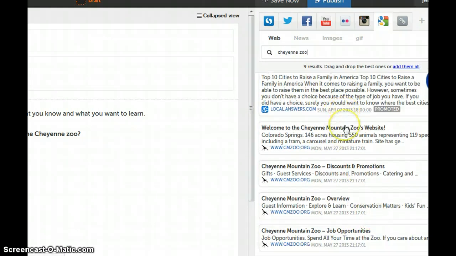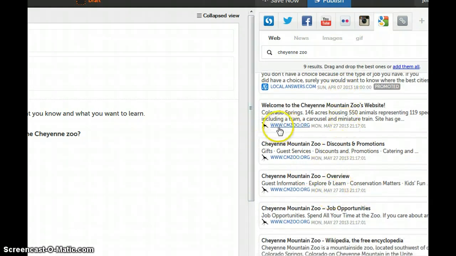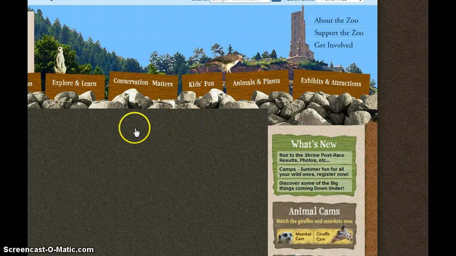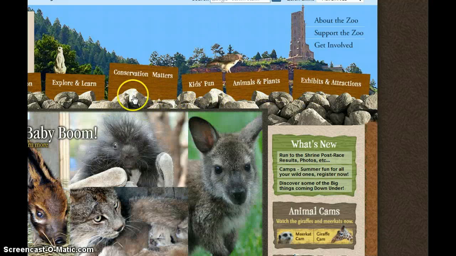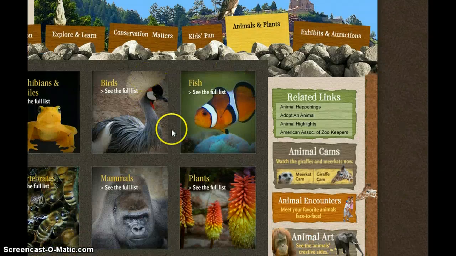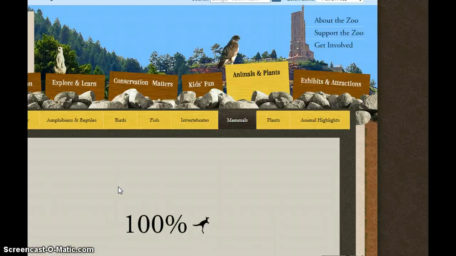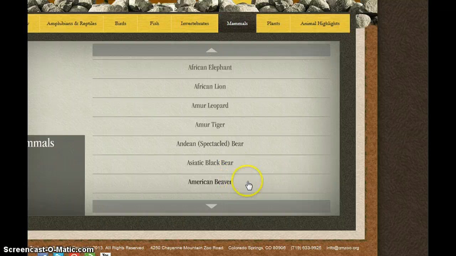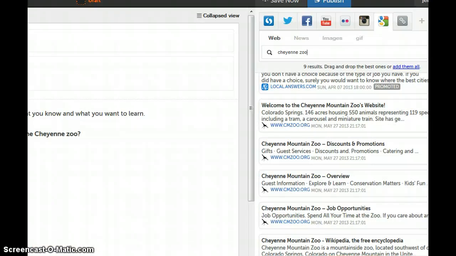So this is where you're going to do your research. So I know I'm going to go to the Cheyenne Mountain Zoo website at a .org because I know that that's going to be a reliable site. And so I'm going to click, and it's going to go here. And then this is where I can find out all of my information, right? And I can go to animals and plants, and I can find out all kinds of things. See the full list of mammals. And it's going to load here, and I can find out all of this information, right? So an African elephant.